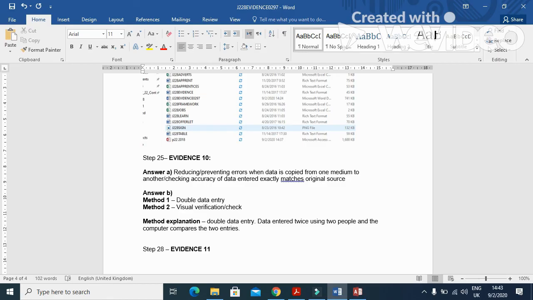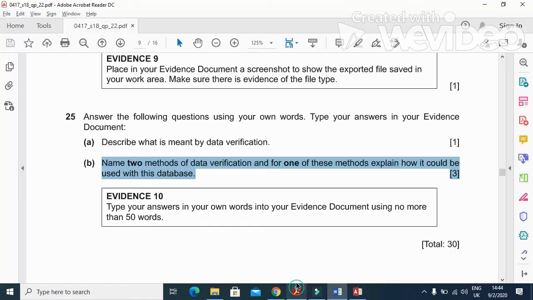If you want to type about the visual verification, you can also say that visual verification. For visual verification, you can just say that comparing data on screen with the original source. Comparing, yeah. So that's all from the database part.